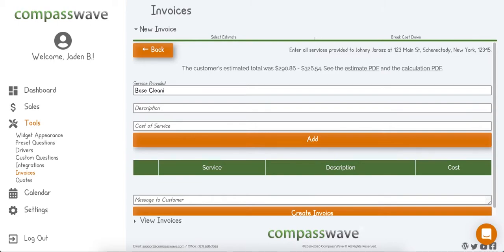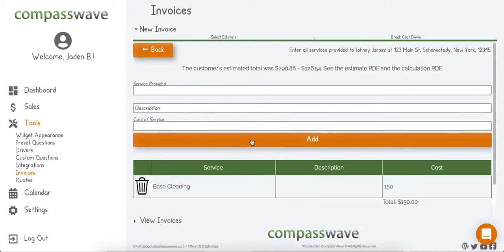We're going to break down this cleaning cost. Give a service, a description, and a cost. So we'll say base cleaning. That doesn't really need a description. And we'll say, just for argument's sake, that was $150. I'll click the add button.